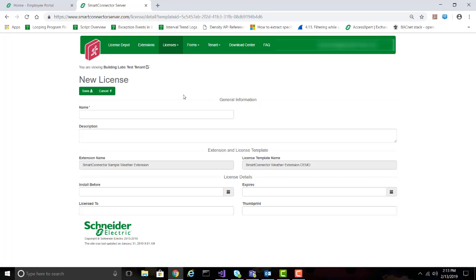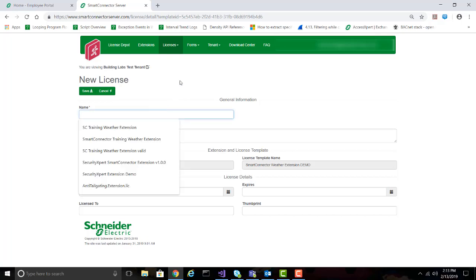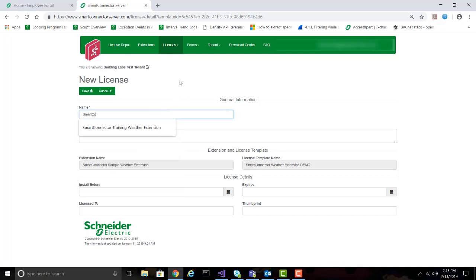We want to end it in .lic. Use of .lic or no extension has no appreciable value, so we use .lic here out of convention. So it would be Smart Connector .first weather extension .lic.